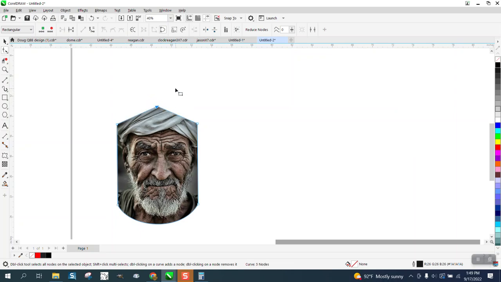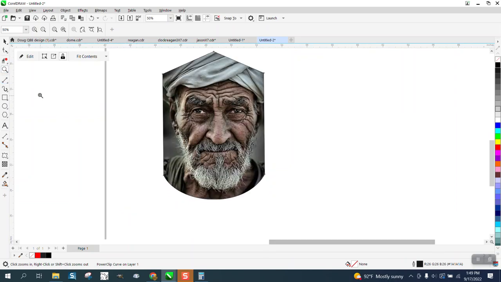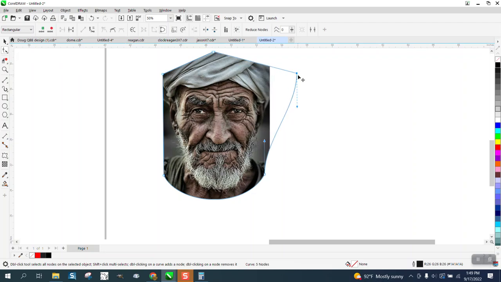The power clip, that's one reason I think the power clip doesn't work for some people when they're engraving, because the picture is actually still there. I mean, no matter what you do to this, the picture is still there.